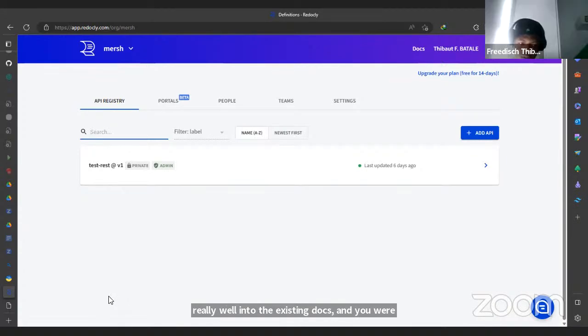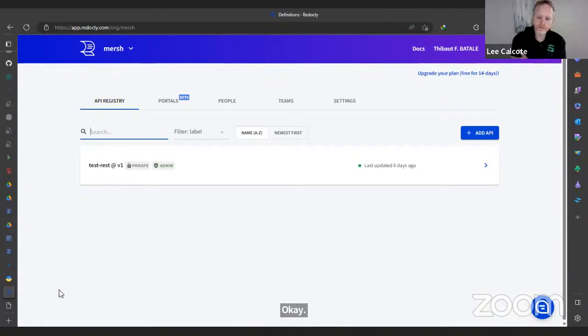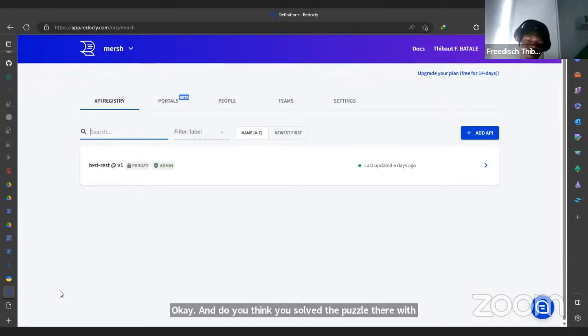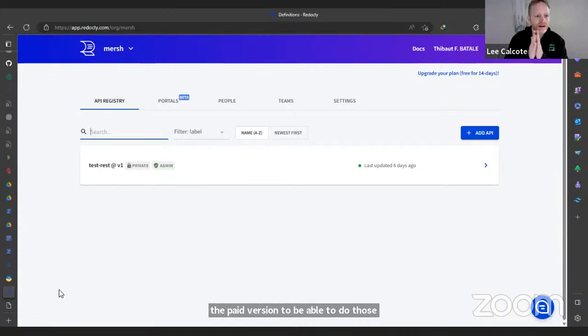Yeah, that's what I was trying to do. Okay. And do you think you solved the puzzle there with the vertical layout, or are you still working on it? No, to solve it, that's what I was saying. You need the paid version to be able to do those customizations. Okay.